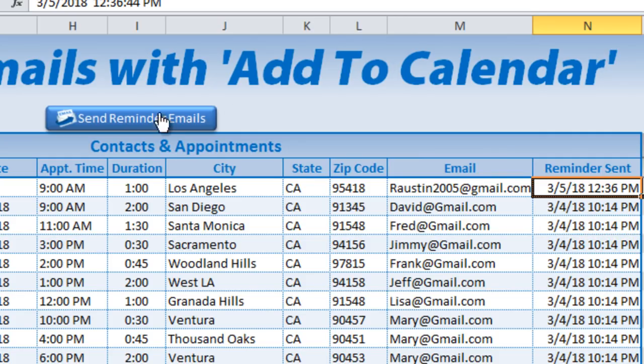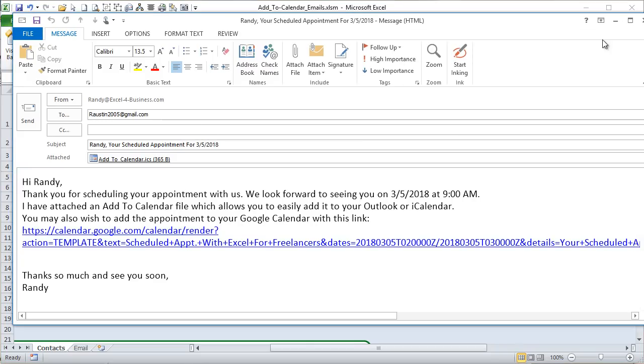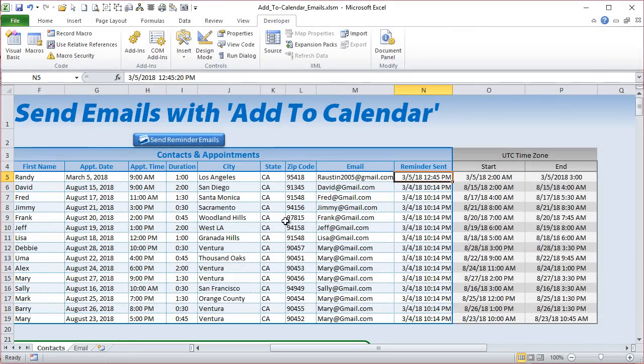So if I click this button, nothing is going to be created unless I actually delete or clear out one of those. And then if I click it again, we'll get an email that's been created. And so this ensures that emails don't get sent twice. And once an email is created, the reminder sent, the date and current time are entered in this.